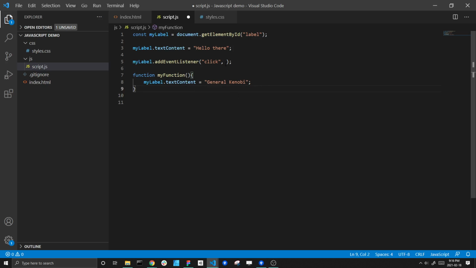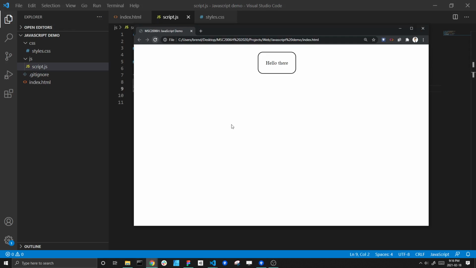And now, rather than rewriting this function every single time I want a click to happen, I can just call my function instead. So look at that, it's a little bit cleaner, it's a little bit easier to see now. When this label is clicked, we're going to add a listener to it. When a click happens, we're going to call my function, and what my function does is change the text. So I'll save that, go back, refresh this, still says hello there. I will click on that, and it still works fine, General Kenobi.